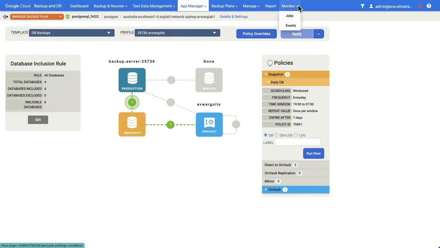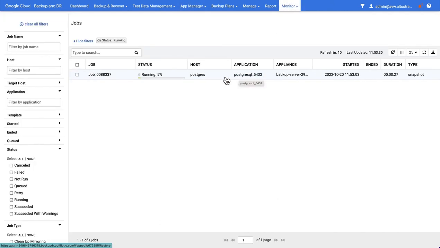In each case, you can monitor on-demand jobs or scheduled jobs by going to Monitor Jobs. In this case, you can see my first backup is running against my Postgres instance. Once that backup is complete, I'll be able to use those backups to perform mounts and restores.